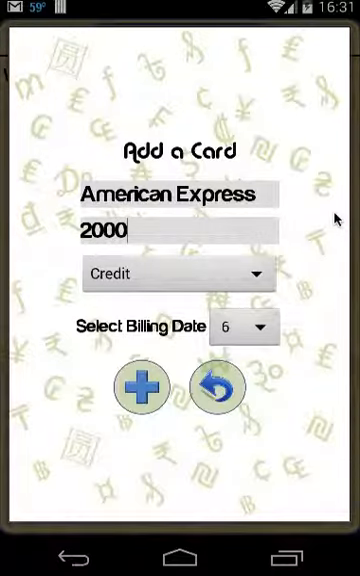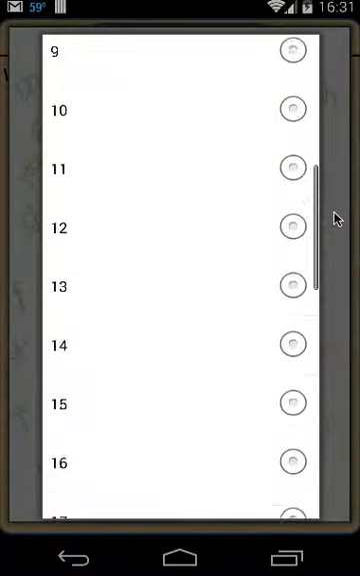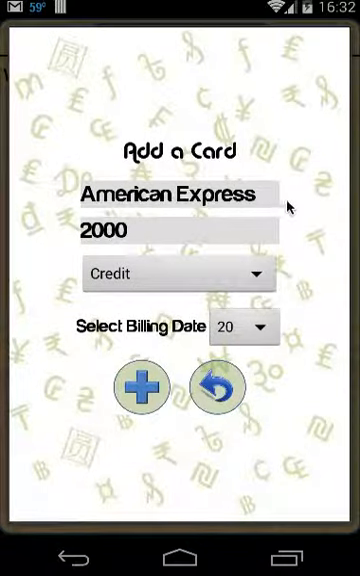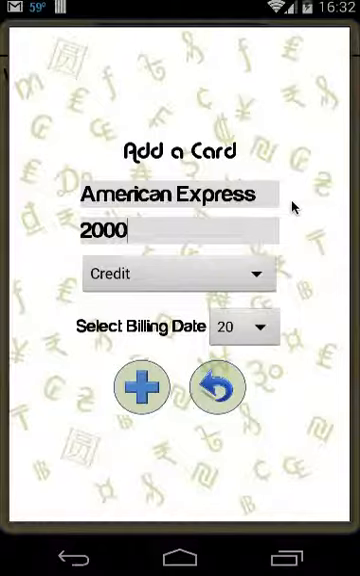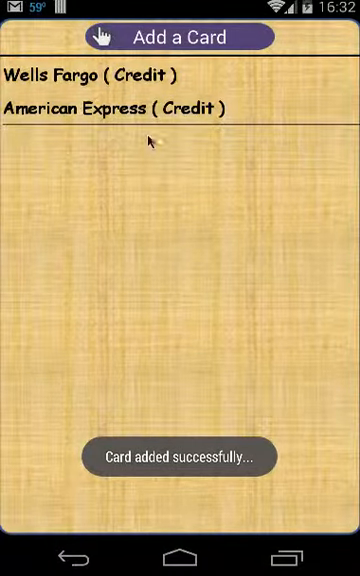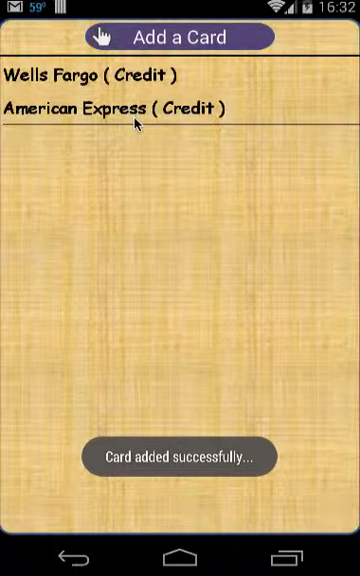And the billing date is say 20 of each month. So from last 20 to current 20, the expense will be counted as the current month. So I selected this 20 as the billing date, and here we can revert back or we can just add this. So I'll just go ahead and add this new card, and here you go. The card has been added here.